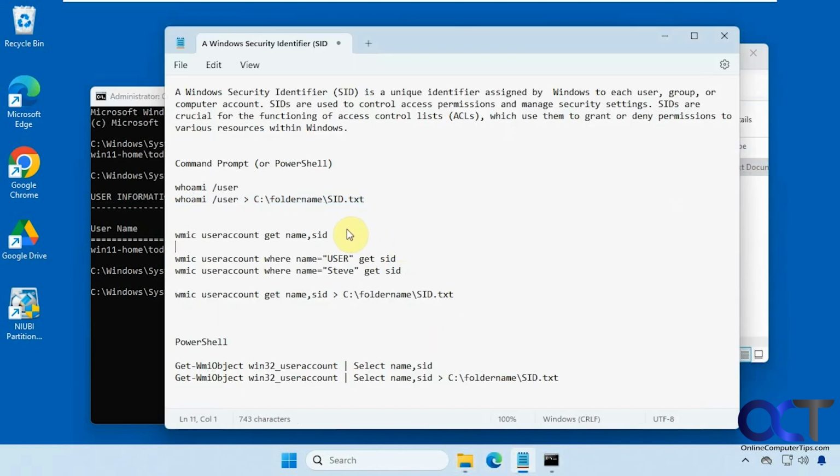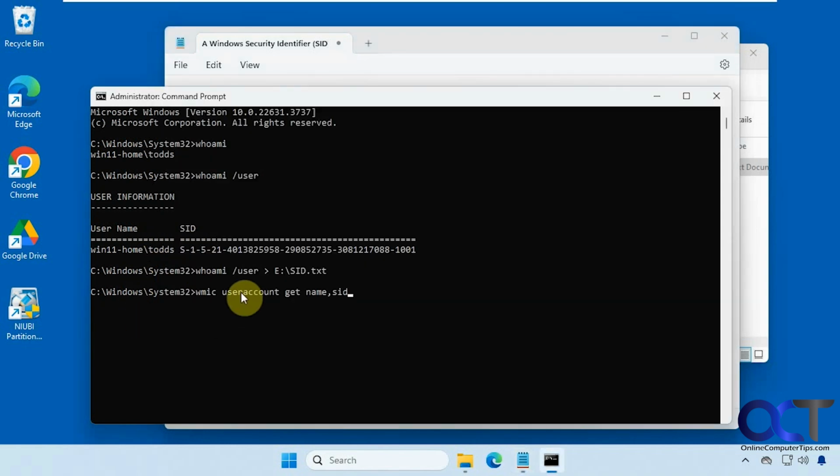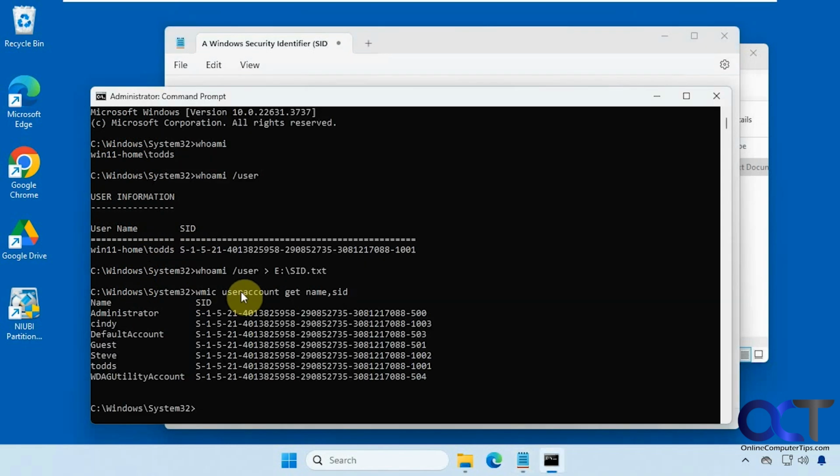Okay, so next we're going to use wmic to do the same thing. We'll copy this here. Now this shows the SIDs for everybody on this computer, even the disabled administrator account. This is the local built-in administrator, and even for the guest account too. And then we have a local account here, and then this Todd and this Cindy are Microsoft accounts.